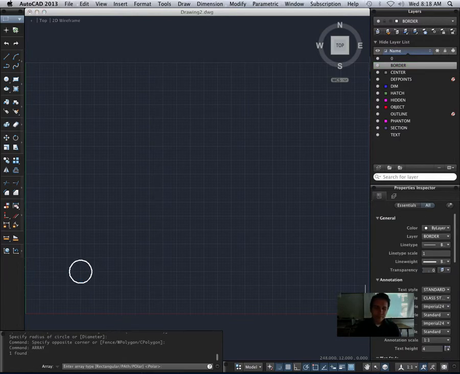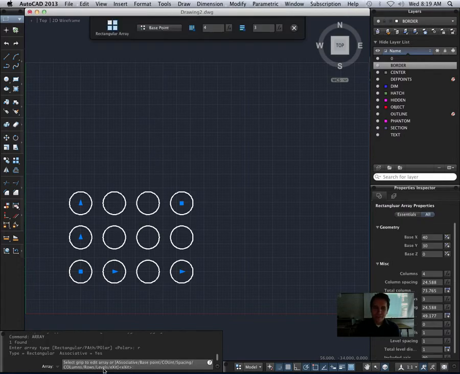So I'm running array, and just as we did before, and remember last time we selected polar, this time I'm going to hit R for rectangular. And it's already begun my array here. I've got a little window up here that's giving me some more options, as well as my command line, which is asking me a bunch of things. And I also have some editing functions I can do right from here.